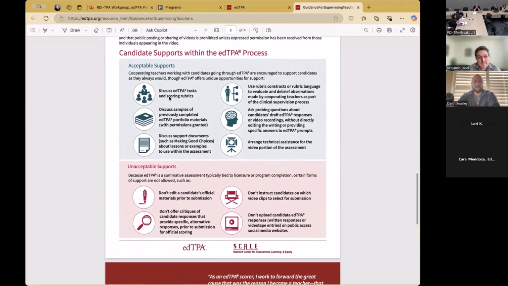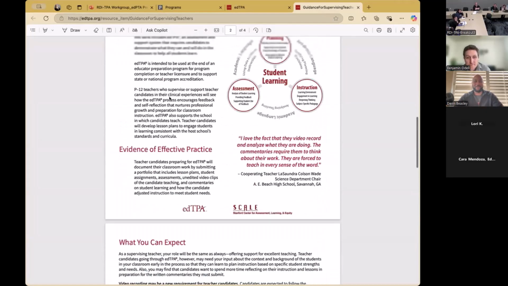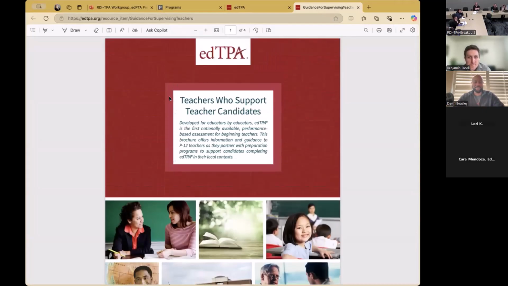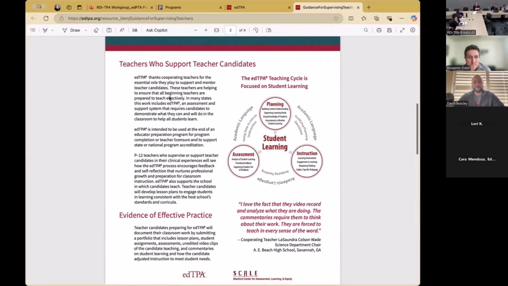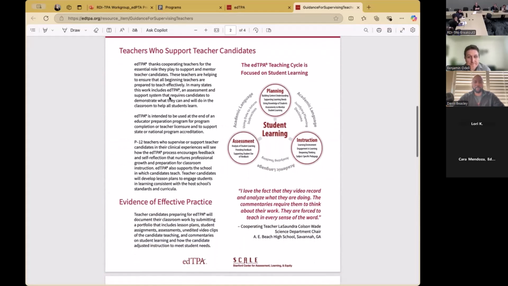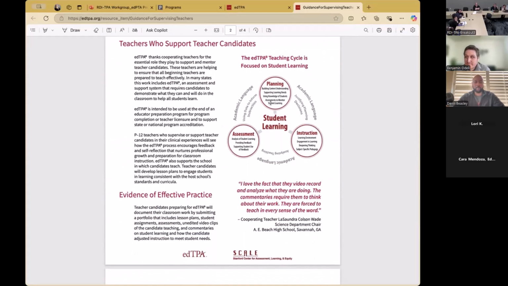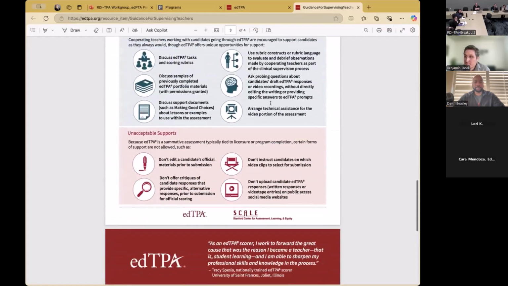I can show you another document that I think is very text heavy. It's great information, but it's incredibly text heavy. This one, I've given this one to the folks, so this one is much better. Let me just show you the front of it. It's just Teachers Who Support Teacher Candidates. It gives a little who, what, when, where about edTPA. You now know this little graphic. I told you we use it all the time.